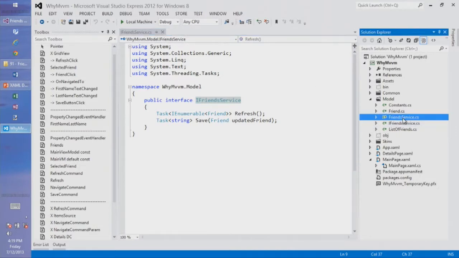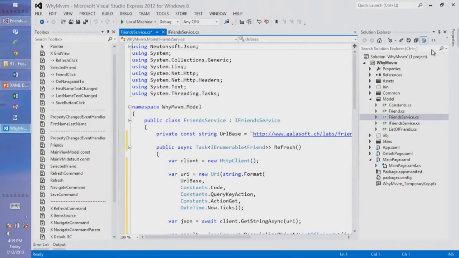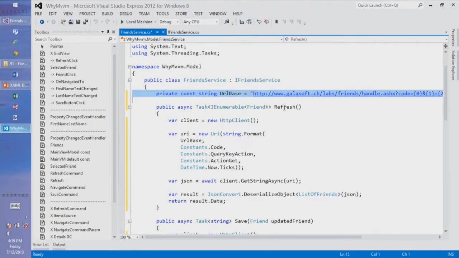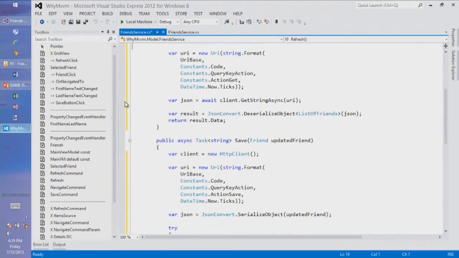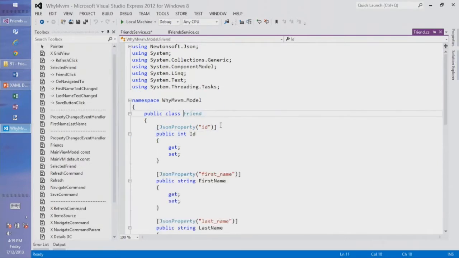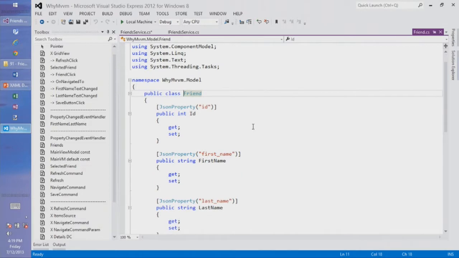Now I have, of course, one implementation, which is the runtime implementation of IFriendService. I'm going to go and ping here a URL, and I have the refresh one. I'm going to take here an HTTP client. I'm going to get some result in form of a JSON string, and then I'm going to build an object which is a list of friend. This list of friend is here, and it has basically a list here of friend objects. Now let's take a look at the friend object. This is more interesting. This is my data object.